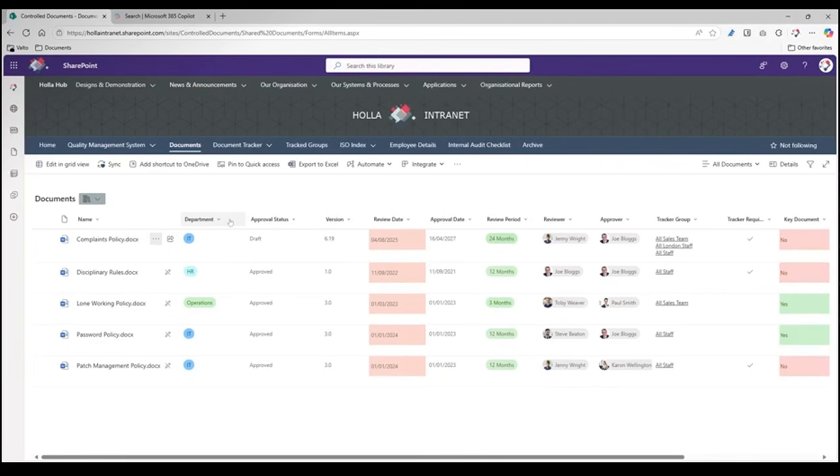Next column we come along to is the department. And this is a column that's been custom created. Doesn't have to say department here. You could prefer to have this as a category. Maybe you sort your documents into types like work orders or policies, procedures. So you could go ahead and replicate that with a column like this.